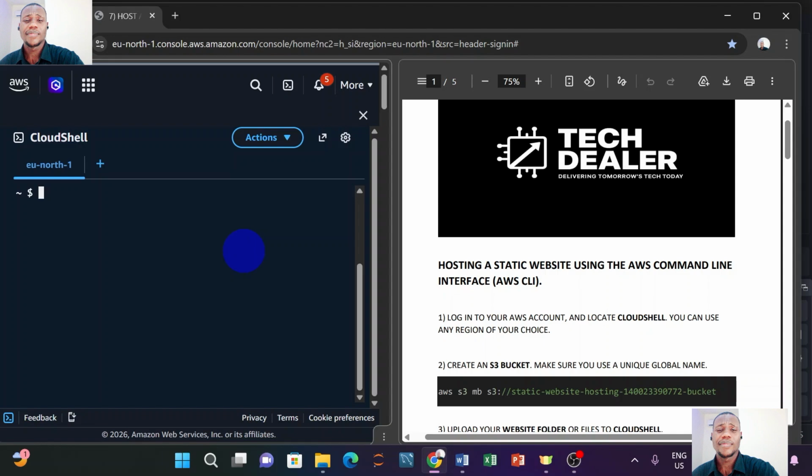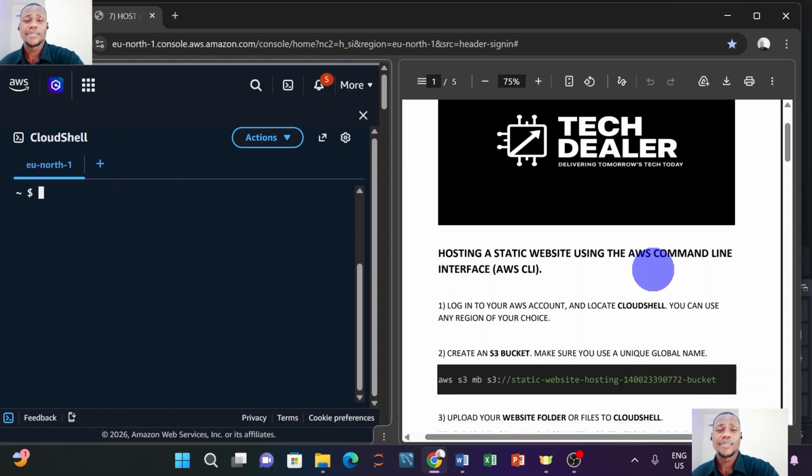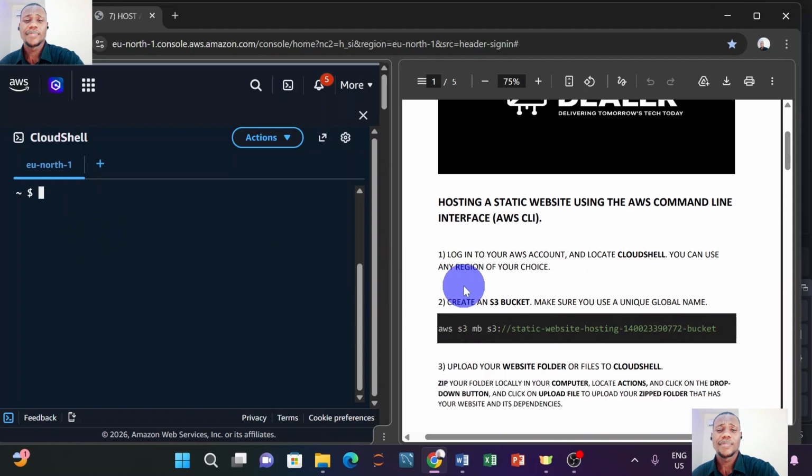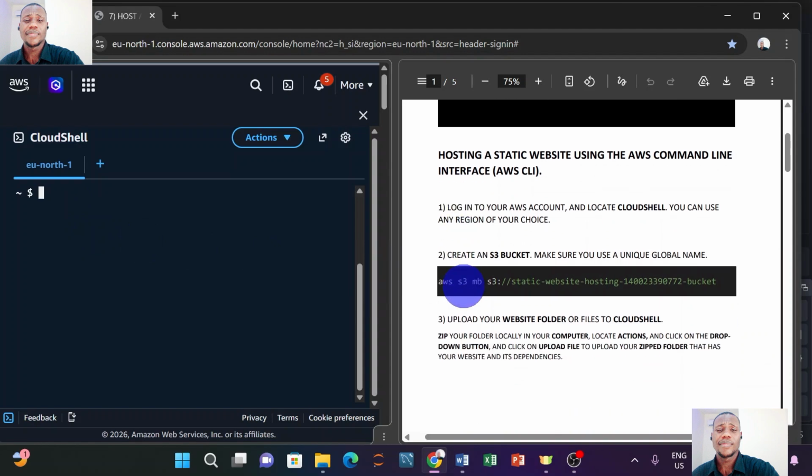And the service that allows us to use the AWS CLI in AWS is CloudShell, and you can see that we are in the CloudShell terminal. So to begin, you're going to log into the AWS console and locate CloudShell, and you can use any region of your choice. You can see that I am in EU North 1, which is the Stockholm region. So the first thing to do is to create an S3 bucket.